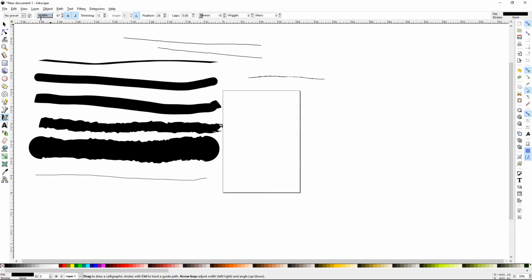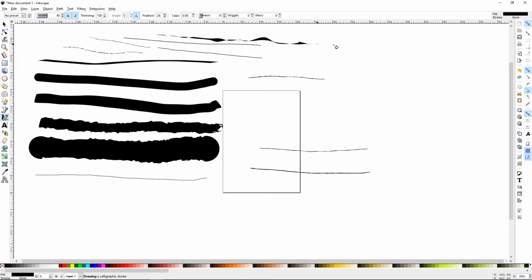Alright, we'll go down these real quick. The width is pretty self-explanatory. If I draw a line like this, then I increase the width, it'll be a little thicker. Pressure of input device is for if you have a tablet. Thinning is basically how much velocity thins the stroke. So if you move it quicker, it should be thinner.